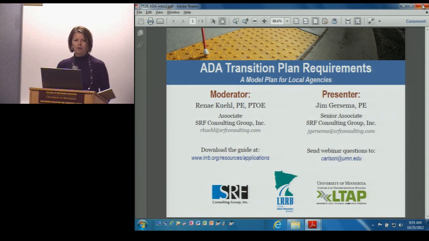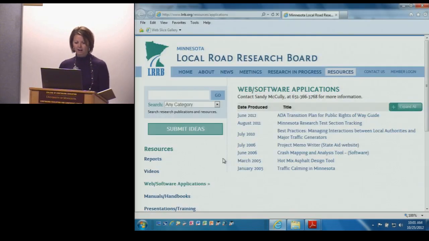Before we start today's webinar, I just want to show you where you can access the document we're going to be going through. You can see there's this link here at the lrb.org. And if I click on that, that's going to take me directly to the location. It's right here under the web software applications. But you can also go to the search window here and type in ADA transition plan, and it'll take you to the same location.